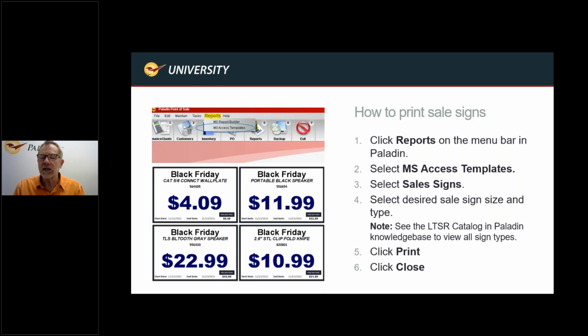Now, if you want to see a list of all of these, you can go into our LTSR, which stands for labels, tags, signs, and reports. Just go to the Paladin knowledge base or portal.paladinpos.com and search for LTSR, and you'll have a link to the catalog, which is about 45 pages of all the different sales signs, tags, item tags, bin tags, custom tags, plant tags, and some custom reports, and of course the signs, as I mentioned.